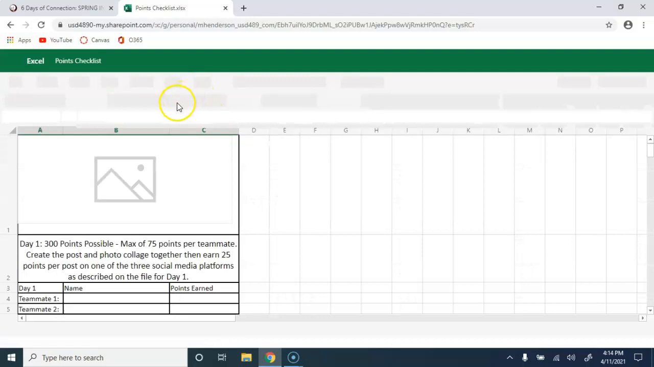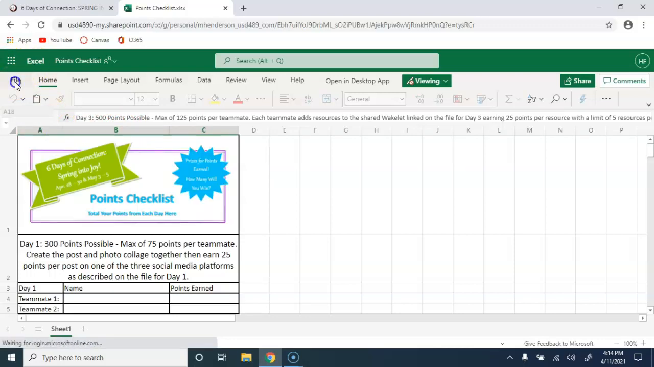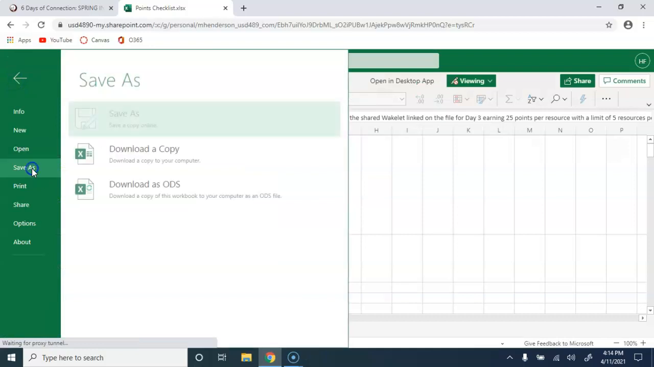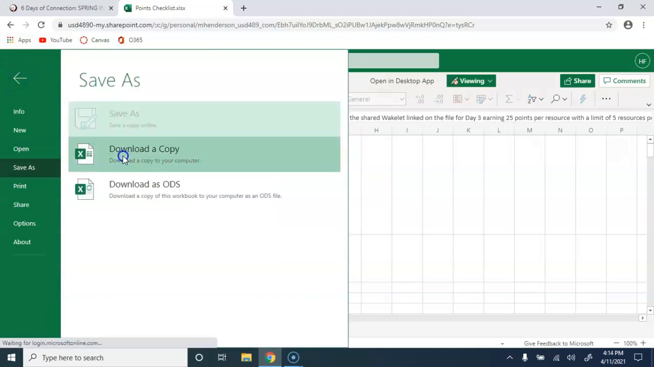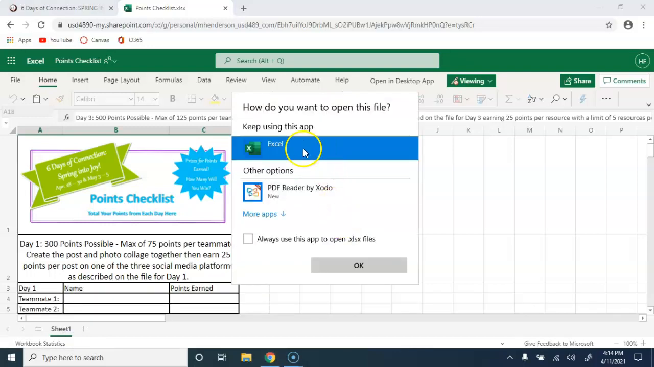And once it opens here in Excel, you'll need to save a copy of the file for your team to use. And so up here at the top left, I'm going to click File, and I'm going to click Save As, and I'm going to download a copy to the computer here. And so then once it downloads, I can just click on it here in my downloads bar across the bottom of Chrome, or you can access it in your downloads folder. And if you're prompted, you want to open in Excel, and so I'm going to say OK.